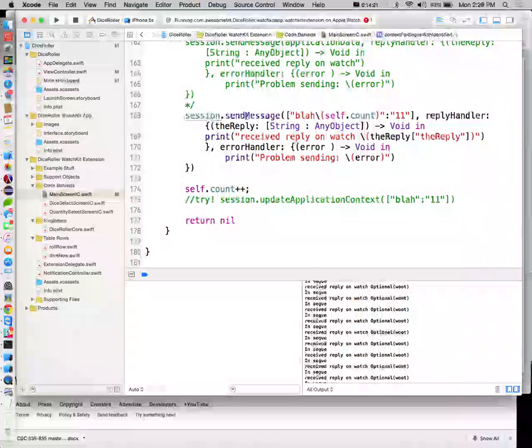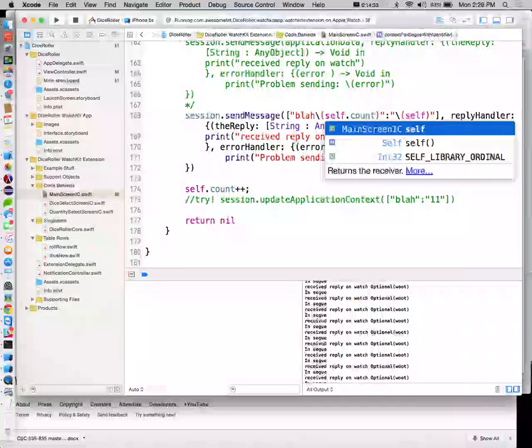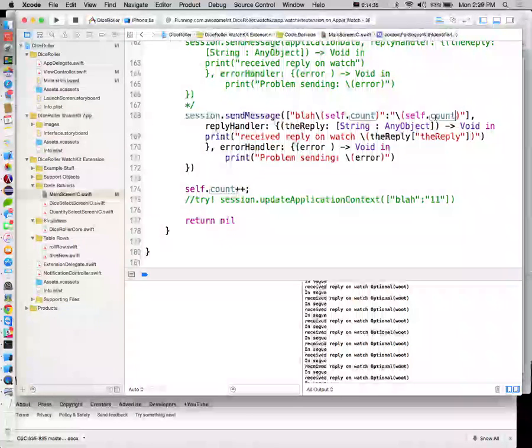So the first time we're going to send the message, we're going to say blah, and let's actually just send the value count in here. All right, so the first time it's going to send a 1, then a 2, then a 3, but it'll send the message blah1 is 1, blah2 is 2, blah3 is 3 each time I hit this button, right?